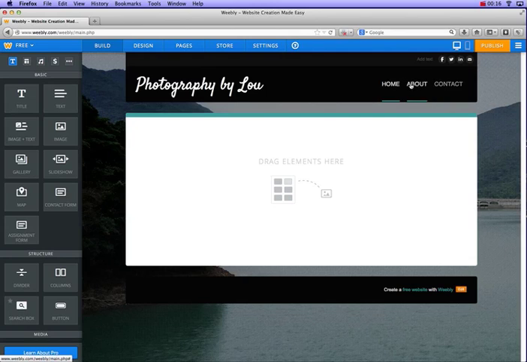Okay, and again, Weebly gives you three to get started. You can always delete these and start over, but everyone needs a home page. That home page usually tells about your company or you, or in this case, me as a photographer. And so what I want to do is drag an element here.